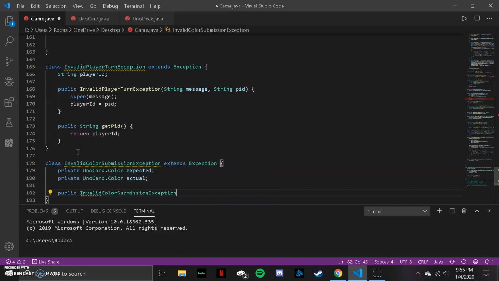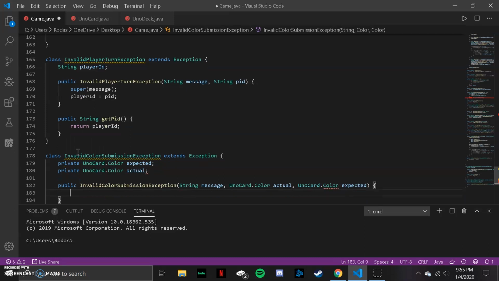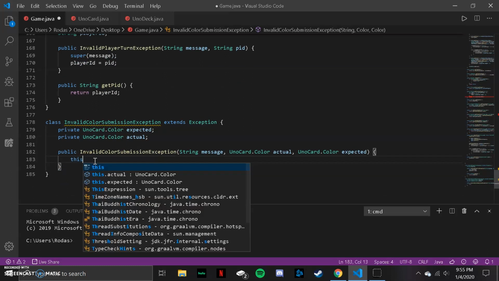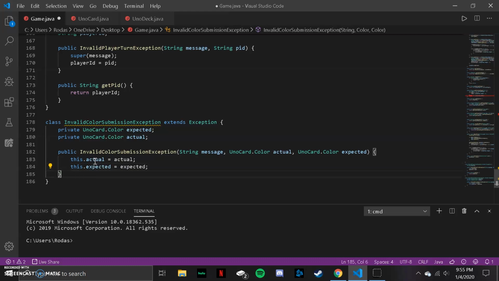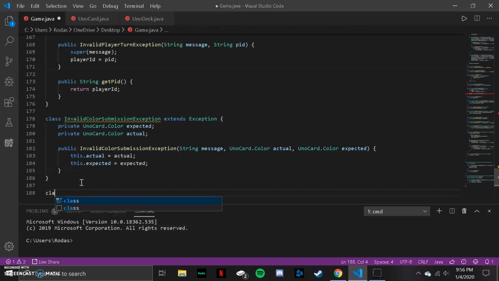Now we're going to do the constructor. It's going to take a message, the actual, and the expected. That expected equals expected. Alright. And now the last class we're going to make is invalid values.